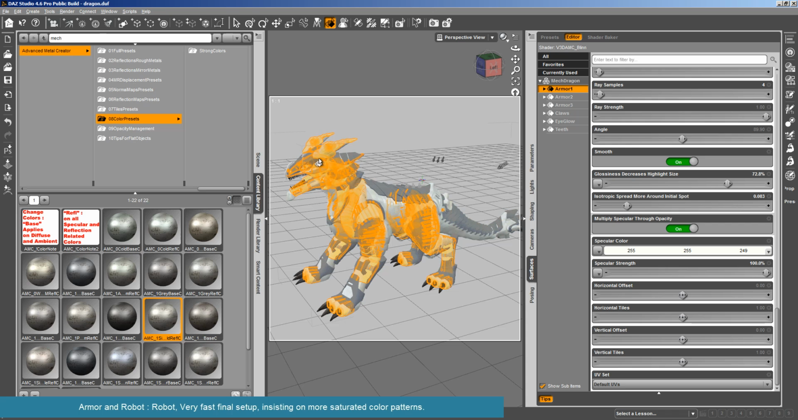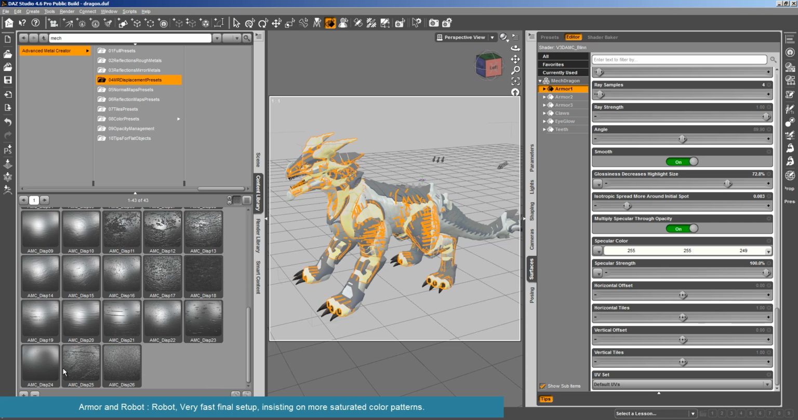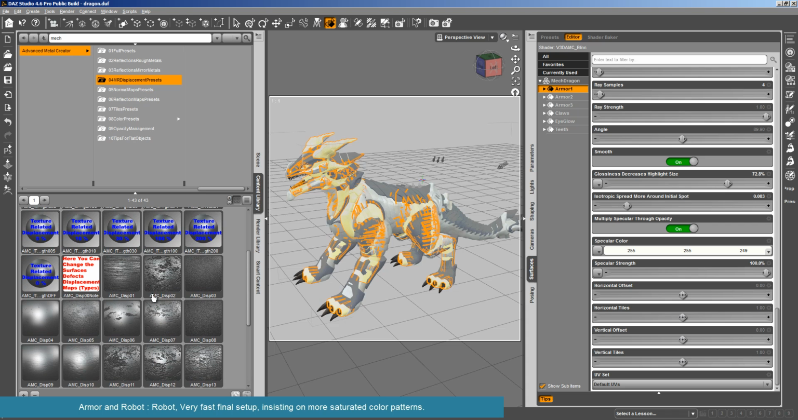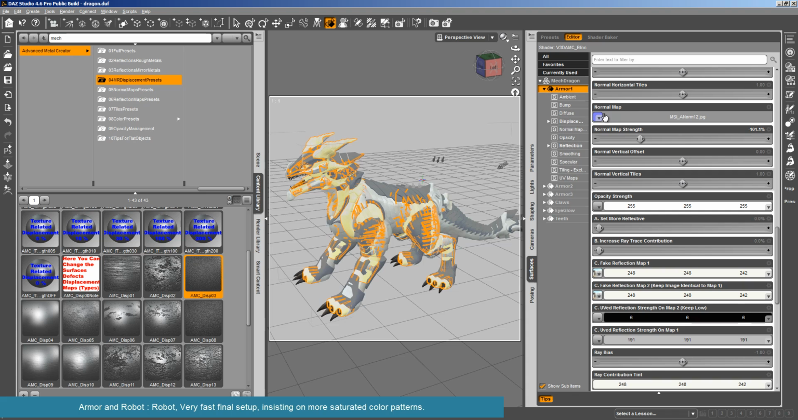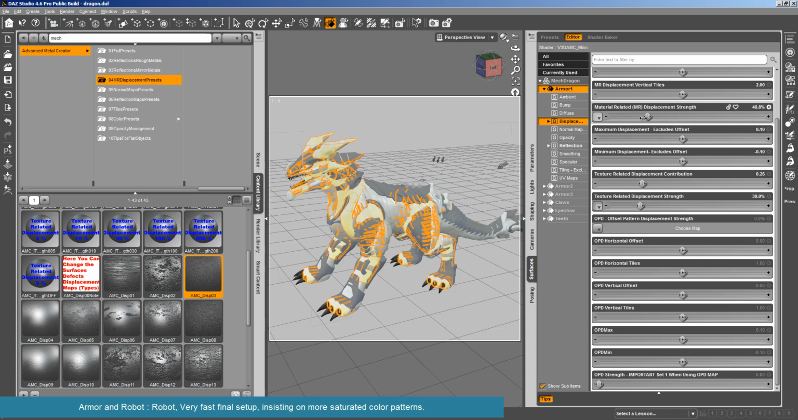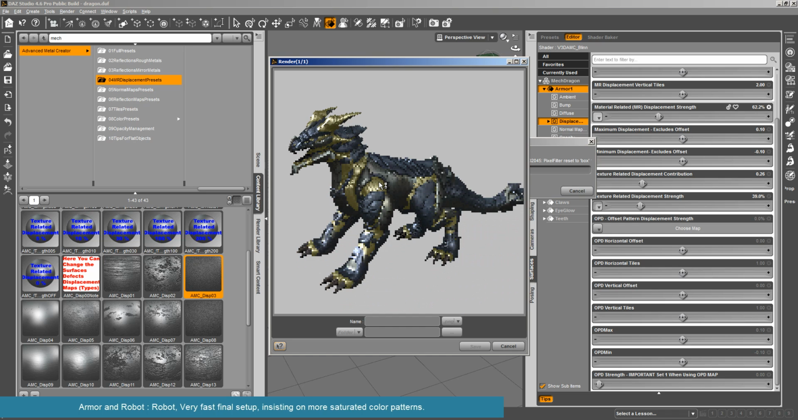Now maybe we could add some defects on it. So we're going to load some displacements. The most neutral is this one, and this one too. I'm going to load this one and have a look at the displacement in it. Okay, it's texture related, material related, okay. And render, it should be a little bit noisy. I don't know if it's noisy enough.